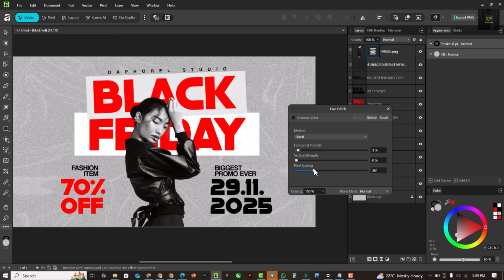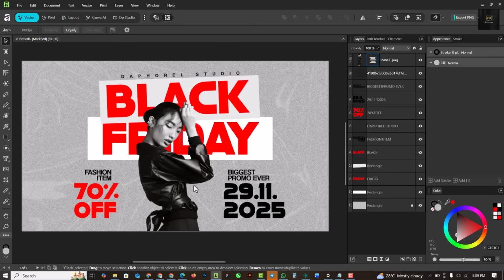So I'm just going to play with the pixel spacing like this, and I'm just going to make sure that nothing happens to our face. I can have all of these things going on the clothes, and our face is intact, guys. So I think this is something I can work with, and I'm going to close this like this.